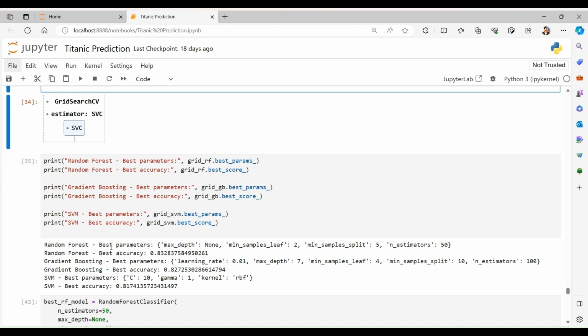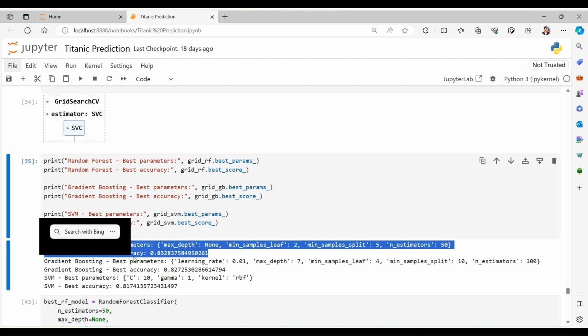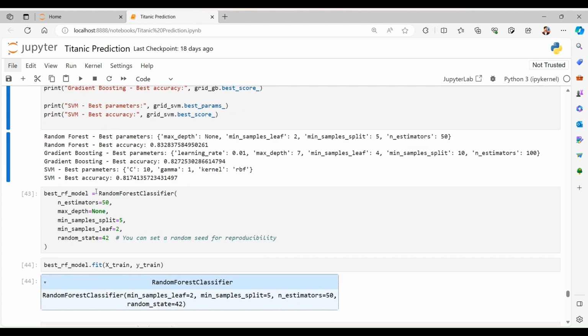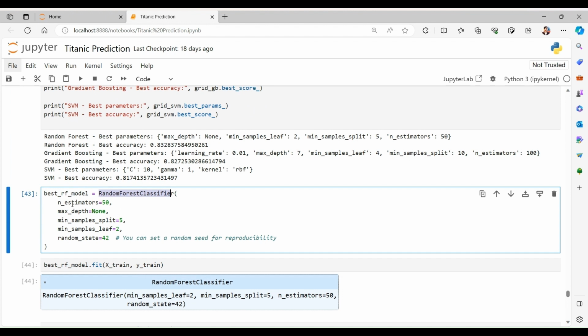So this random forest algorithm has the best accuracy out of all the 3 algorithms, so we'll be choosing this for making our final model. We will make the final model using these hyperparameters: n estimators as 50 trees, and depth of None. Depth of None means it will go as deep as possible until the min sample leaf limit is reached. Min samples split as 5 means that it needs at least 5 samples to split a node. And min samples leaf 2 means that the leaf node needs at least 2 samples to be a leaf node.